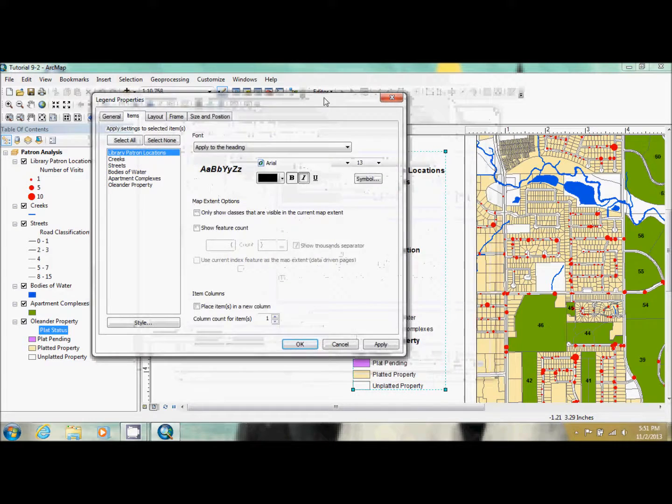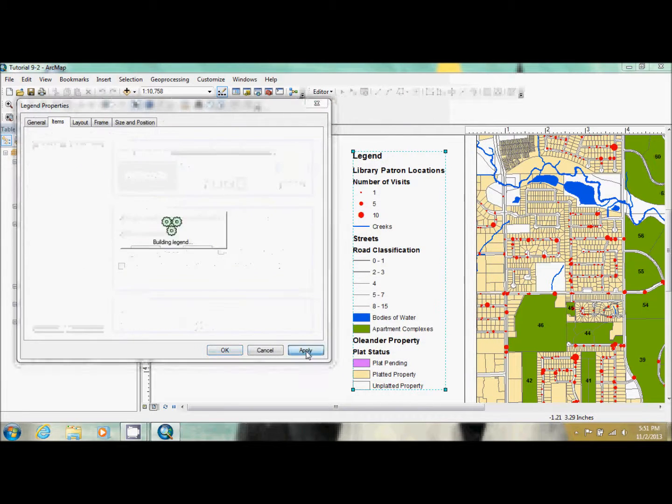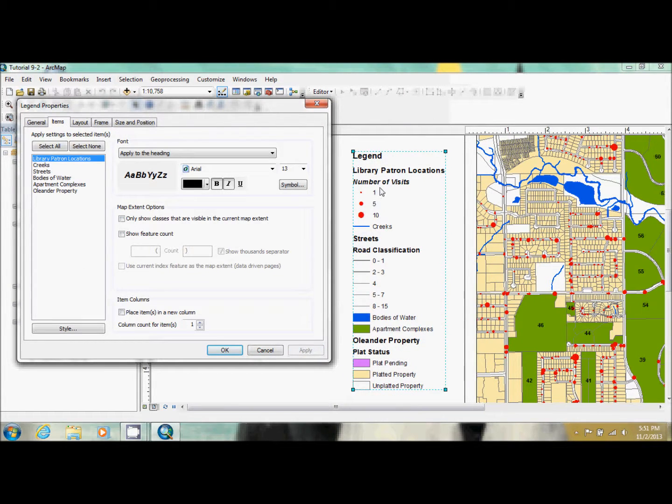And we're going to move this over. We're going to hit apply, and as you can see, it made it italic. Now, in the book, they have a graphic showing the different things. This is the title of your legend. This is the layer name. This is the heading. This is the label. And if there was a description, which we'll get into later, it would be over here.